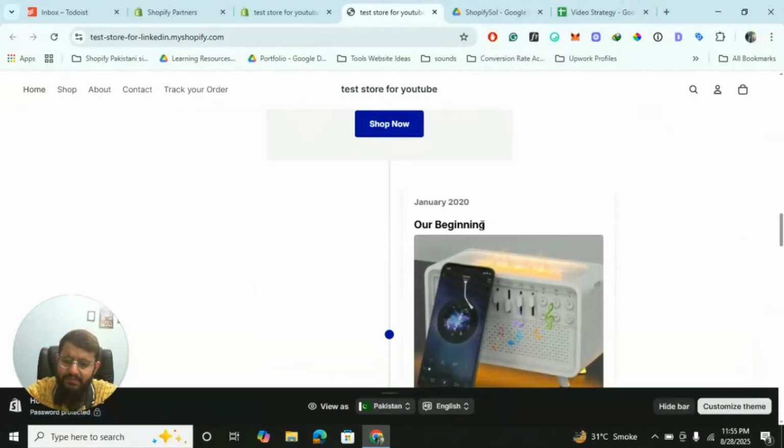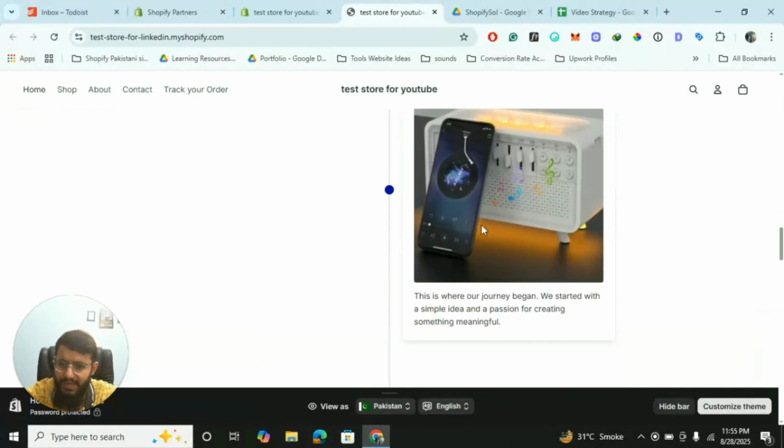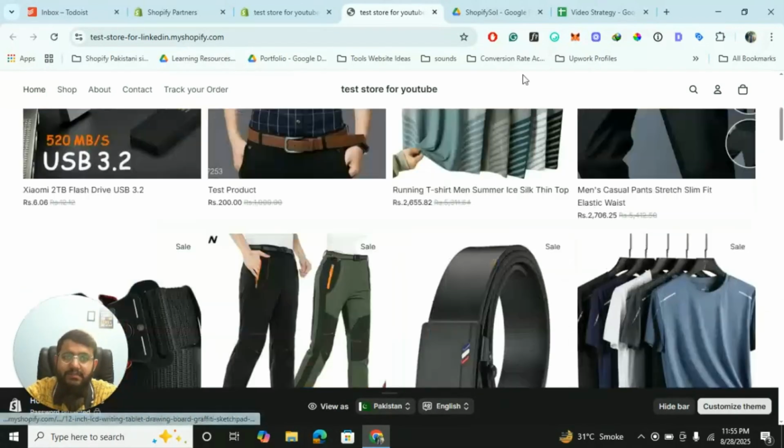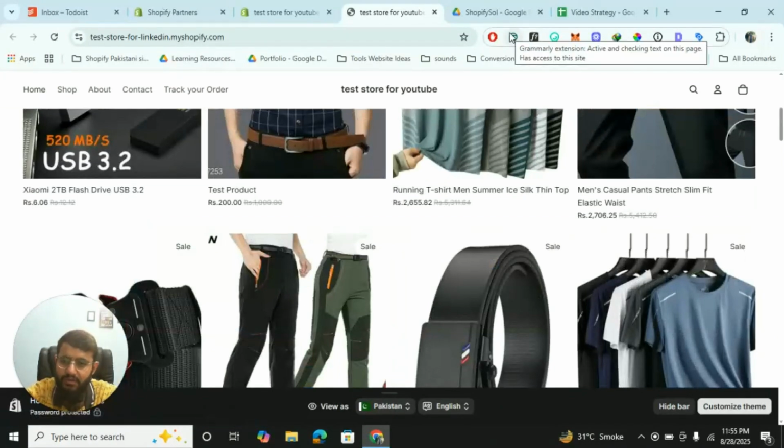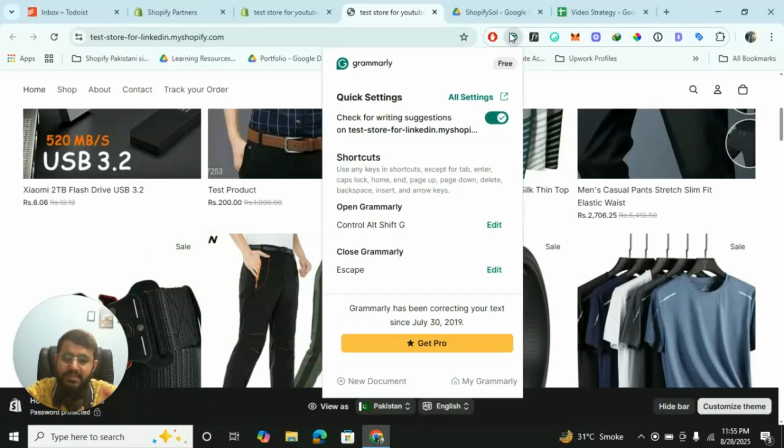And the best thing is that if you are working in the Shopify theme customization, you are working in the product page, it works for every page. So this is something I would highly recommend. As a store owner or developer, you should install this Chrome extension, because it will basically have access to all the text. And also you can click on new document and you can add text there and get your grammar checked.